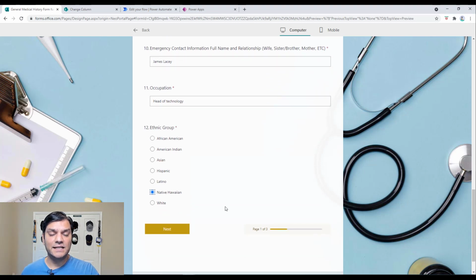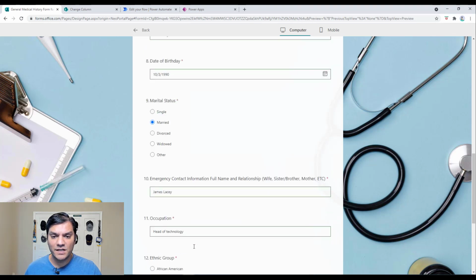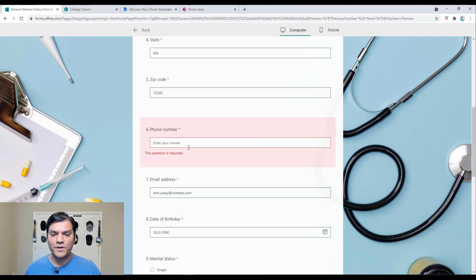I intentionally selected Native Hawaiian because there are two words over here. I want to see how well the flow does, to make sure it selects it into the SharePoint list. Does it actually work even though it's two words? Let's go test. So I'll click on next. It says I got one question which needs to be completed. What did I miss? Going up, oh, phone number, awesome. I like how that form works over here.